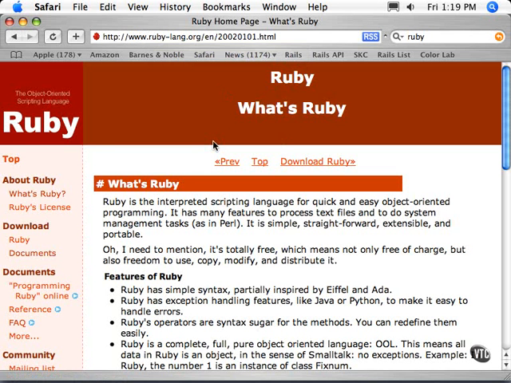But it is an object-oriented, completely object-oriented language, very easy to learn. It's based on, in some ways, Perl, in some ways, Smalltalk. It's got a long history. It was developed by a Japanese gentleman back in the 90s, so it has a long history.